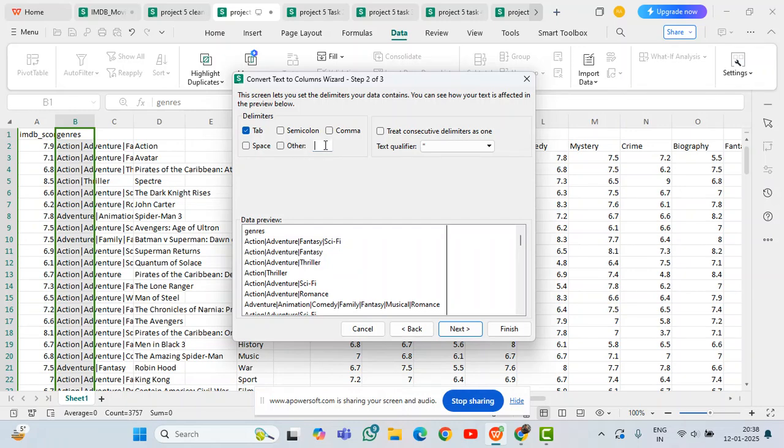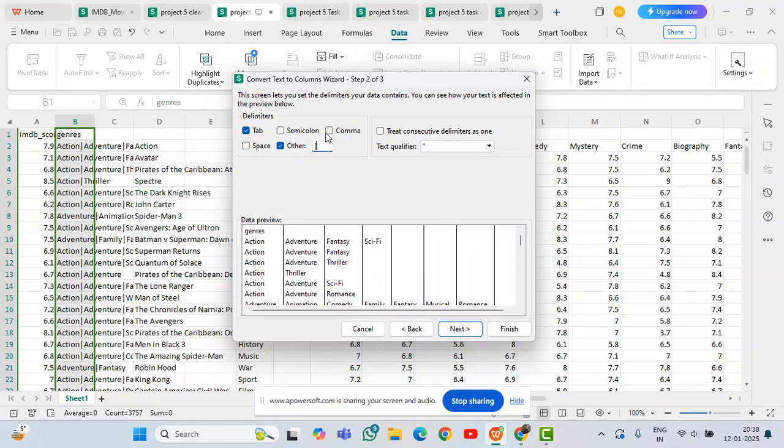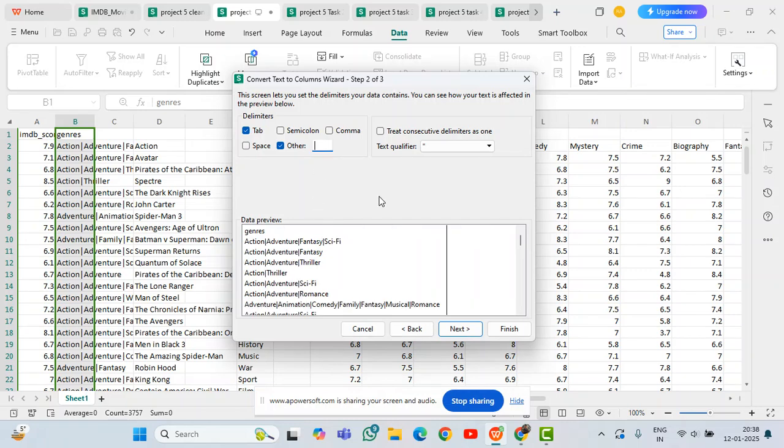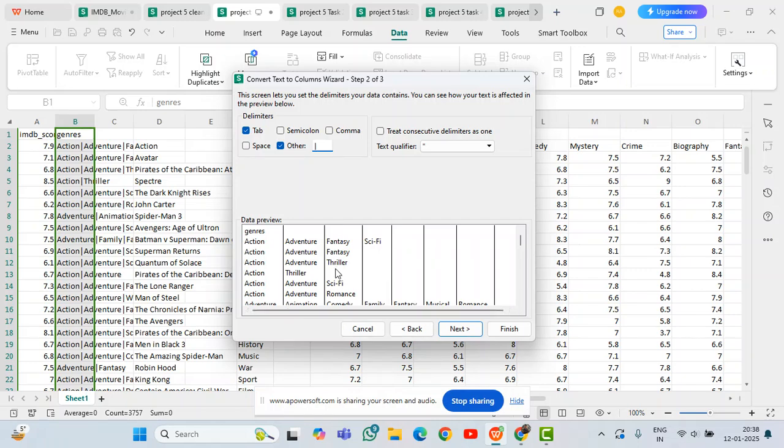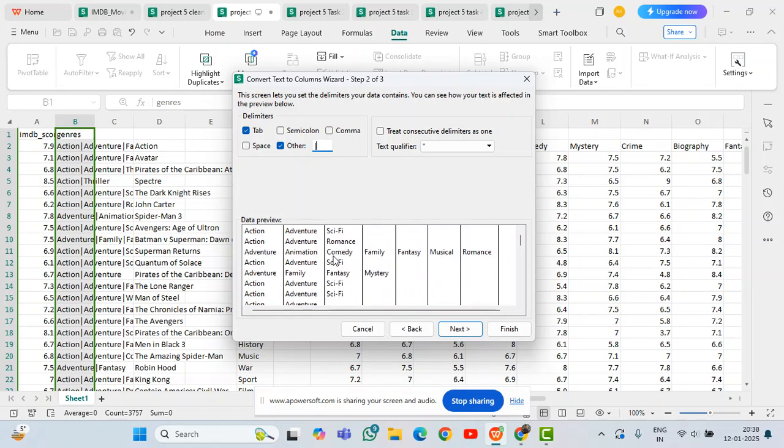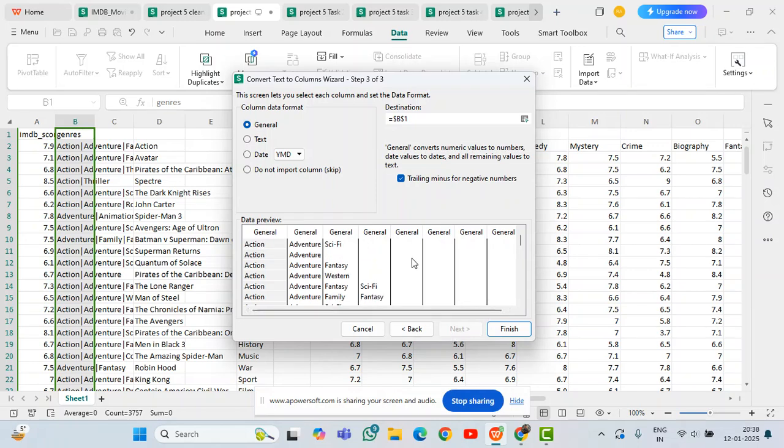In the Other section, we will fill this with the symbol that separates the different genres. As we can see, the different genres have been separated into different columns. When you click next, you will see the genres have been separated into the cells of different columns. If I click next, it will look like this.